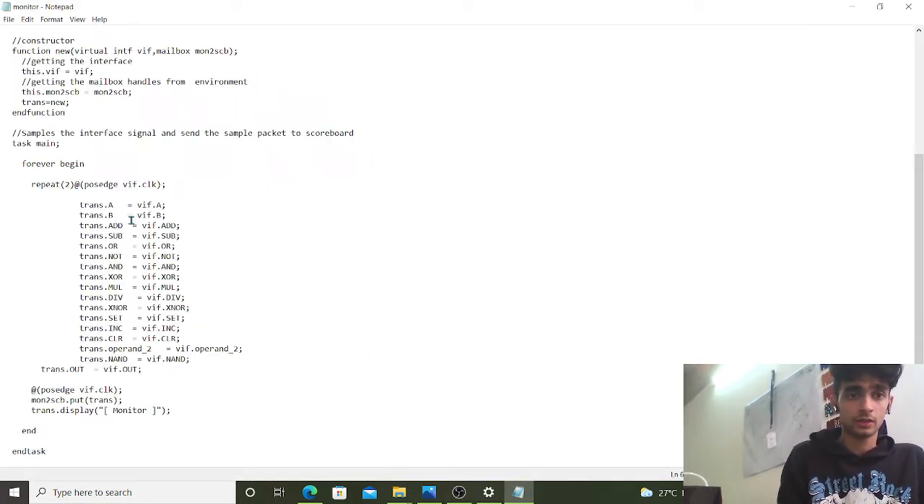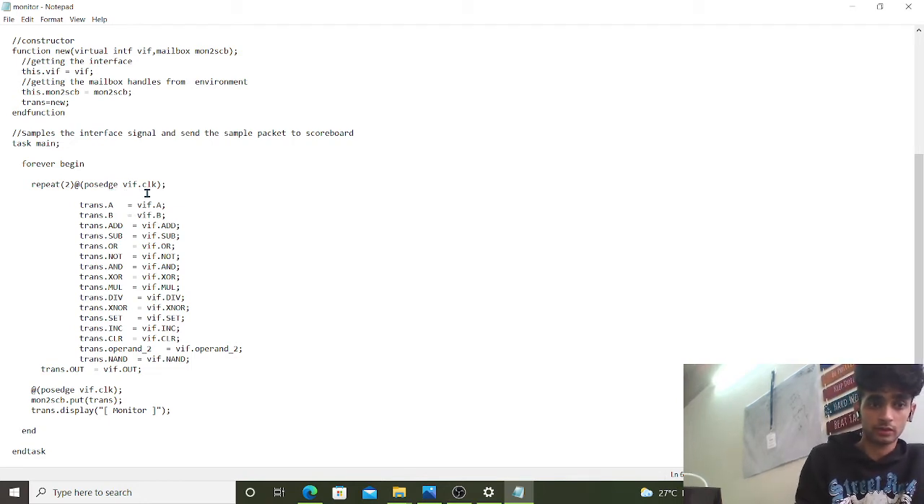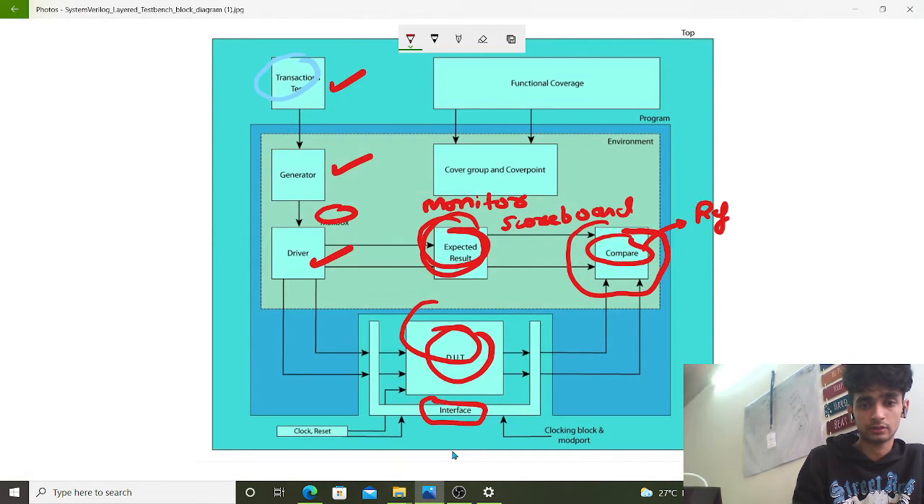We are giving this value at the positive edge of VIF dot clock, with a clock delay also, to synchronize in a better way. So right, the monitor class is that class.